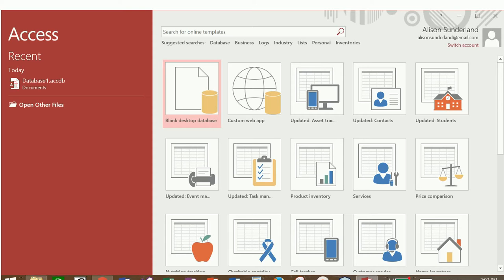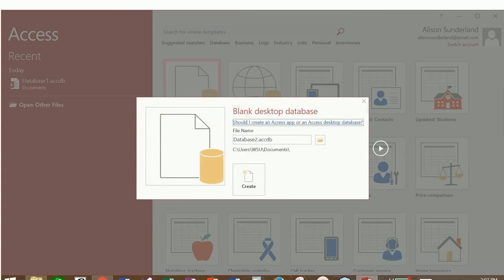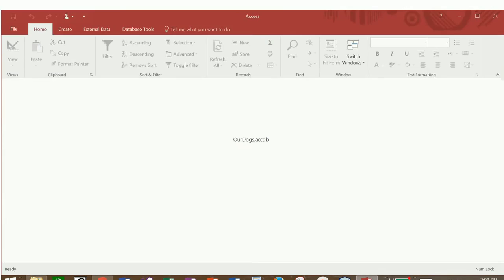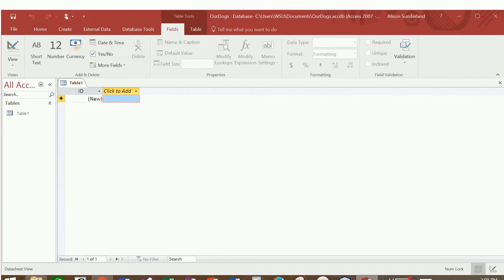So the first thing that we're going to do is create a new blank database. I'm going to give it a name. We probably want to organize something besides Top Ramen and music, so we're going to organize dogs. We'll call it Our Dogs, and then I'm going to click Create, and it is going to give me a new blank table. If you notice the table, over here in the All Access navigation on the left-hand side is called Table 1. So a table has a couple of different views.